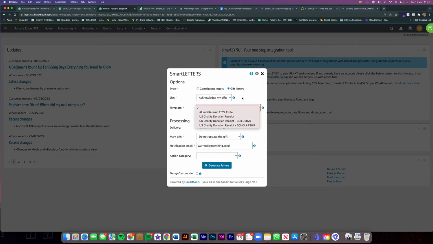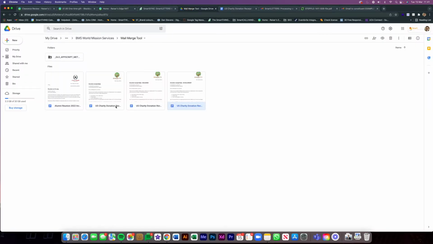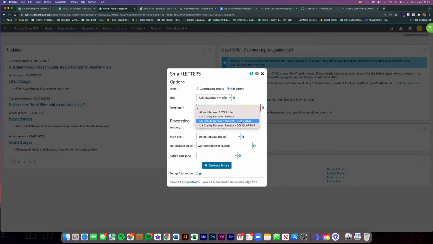The way this works, once you've connected your Google services, SmartLETTERS will be pointing to a particular folder within your Google Drive. You can see in this example, our folder is called Mail Merge Tool. And you can see our templates are all within this particular folder on the drive. Those are the options that you can see here. So it's just pointing to that Google Drive folder and intelligently displaying the options back to you here.